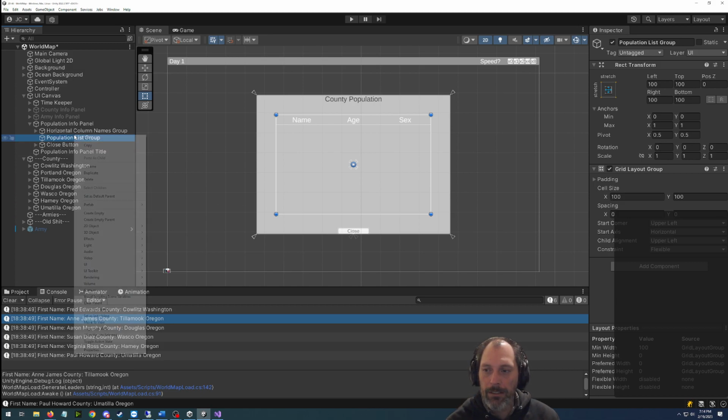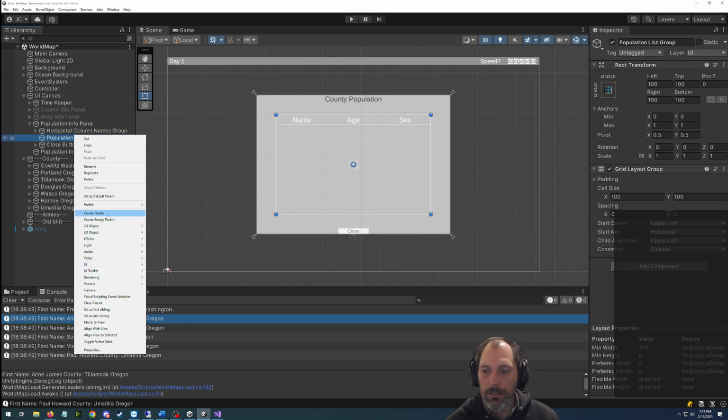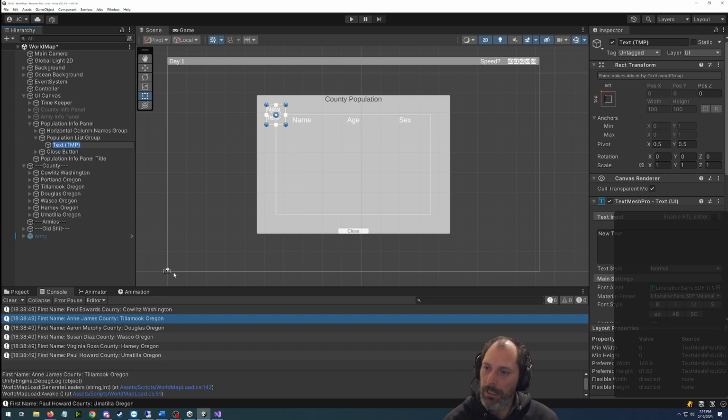So let's put in a UI text element. And look at it, it's way up in the corner right there. We're going to just call this Lord Haywire. We'll just call it test name.